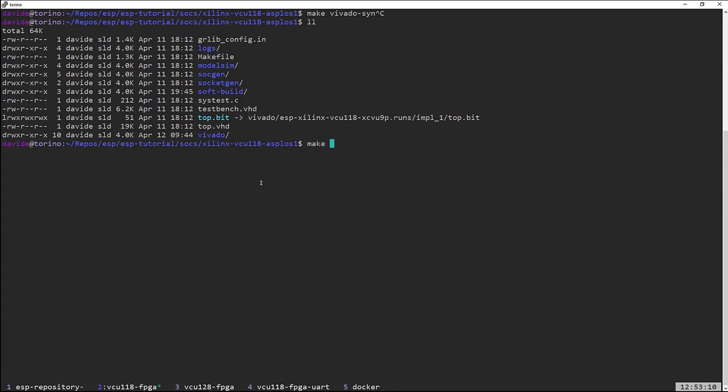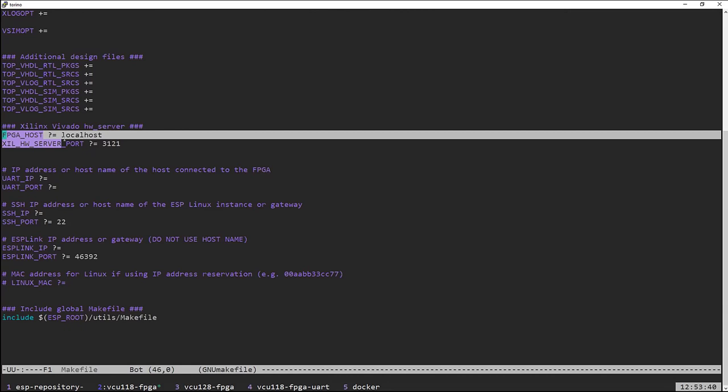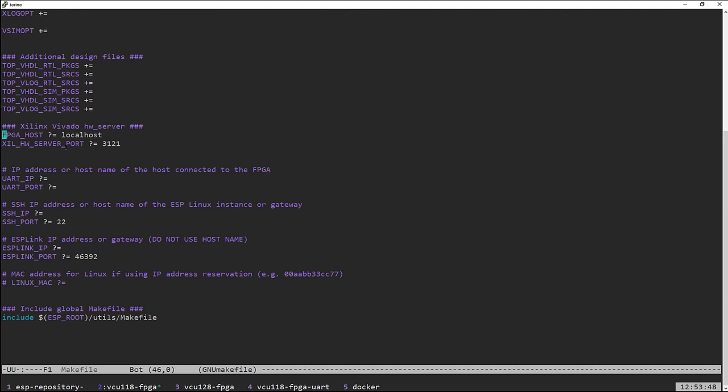The command for that is make fpga-program. Now, I'm going to launch this in a second, but I want to show you a couple of environment variables that you might need to set if your FPGA is not directly connected to your machine, but maybe it's connected to a server or some other machine. In the local makefile of the design folder, you can find a few variables. These are the ones needed for programming the FPGA. And the default is an FPGA connected to localhost, which means connected to your machine. If your FPGA is connected to some other server, you can put here the IP or the DNS of the server, and then you can specify the hardware server port that you want to use.